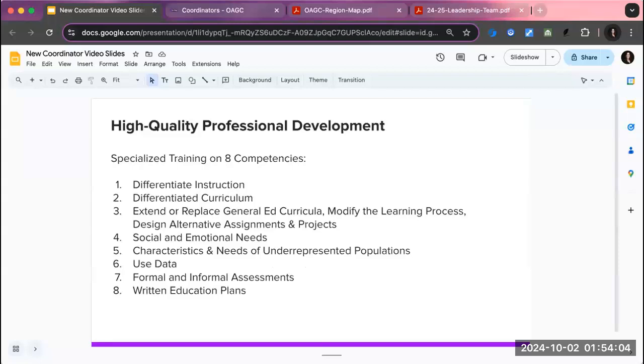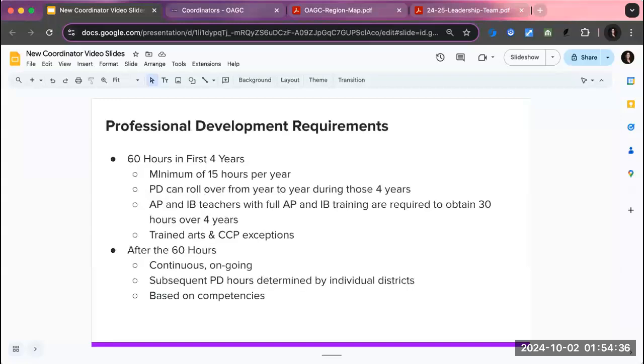For any teachers providing the gifted services to students, they must have specialized training on 8 competencies: the ability to differentiate instruction and differentiate curriculum, extend or replace the general education curriculum or modify the learning process, social and emotional needs of gifted students, characteristics and needs of underrepresented populations, the ability to use data to make academic decisions, formal and informal assessments, and then writing the written education plans. So who needs this professional development? Any teachers that are providing gifted services to students.